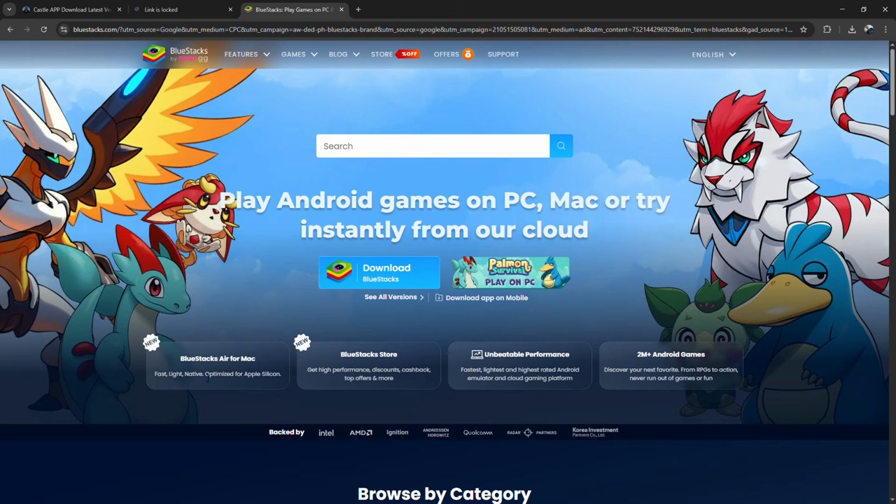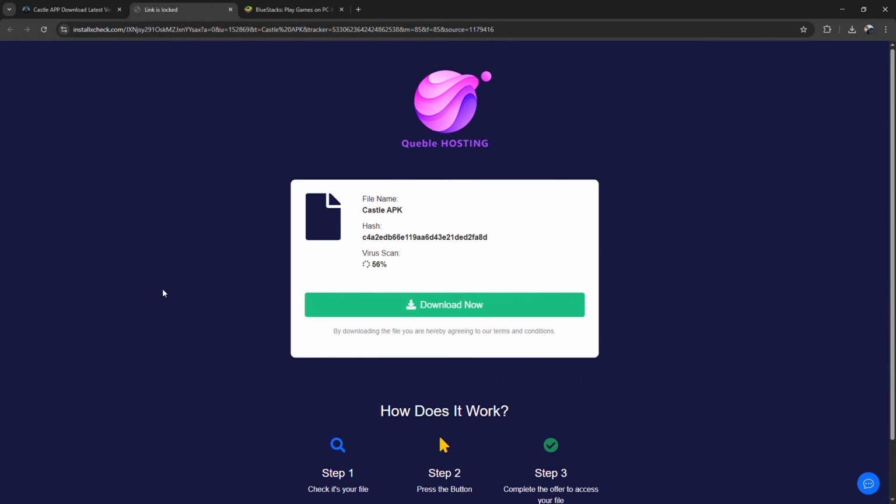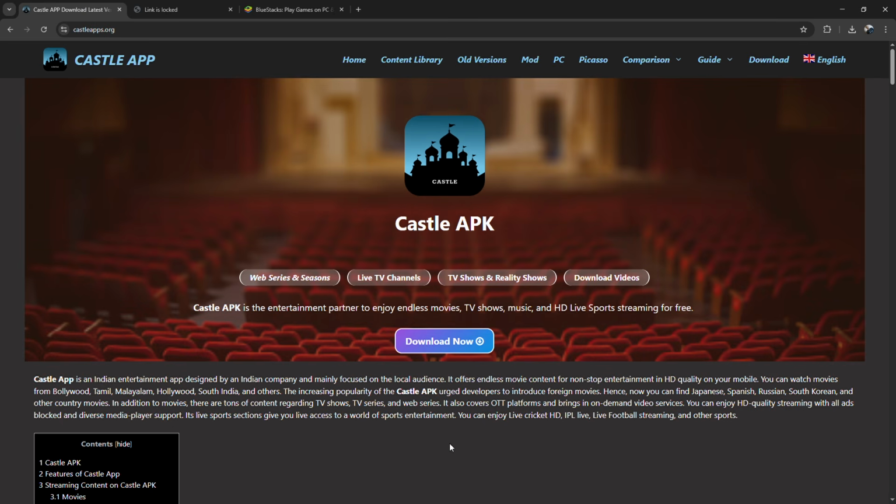First, download and install your emulator of choice. Once it's running, open the browser inside the emulator and search for Castle TV APK from a trusted site. Download the APK, then drag and drop it into the emulator to install. After that, you can launch Castle TV just like how you would on an Android phone.